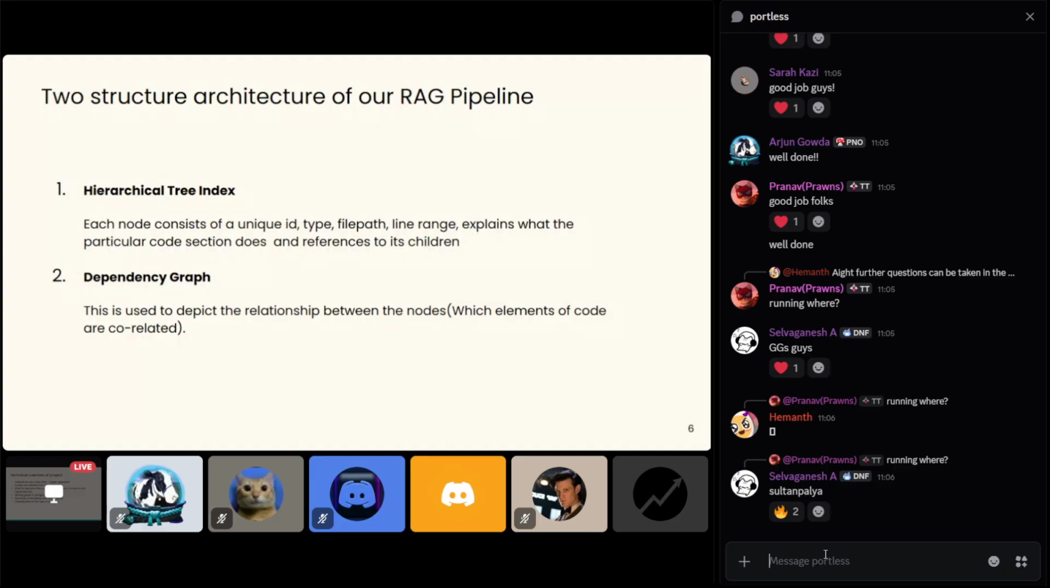The second part being the dependency graph. We have various nodes in the tree, but it is important for us to know how they're interlinked. If we don't know how they're interlinked, the LLM will not be able to give a good answer to the user. So that is the main use of the dependency graph. Next slide.